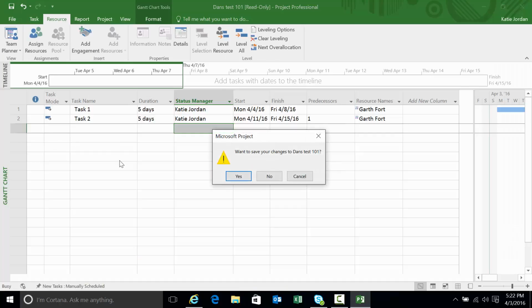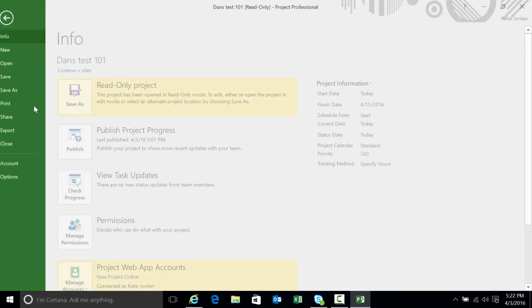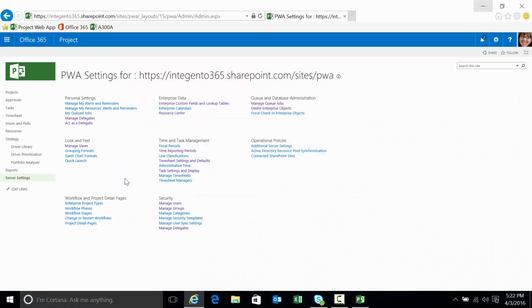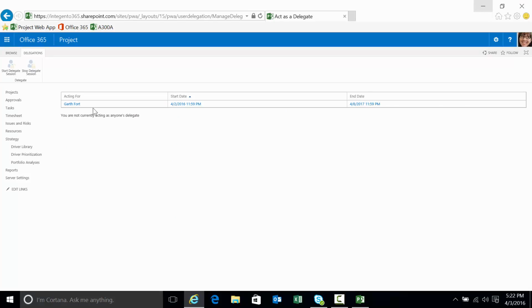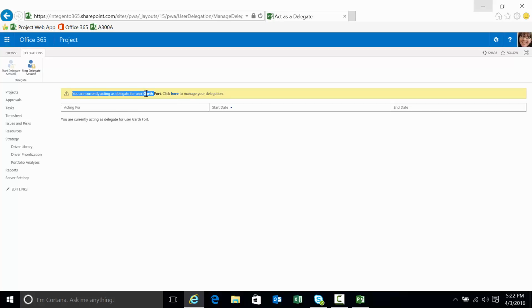I'm going to close out of the project. I don't need to save the changes in this particular case. Okay, all right. Let's act as delegate. Click on Act as Delegate. Select the row that you want to utilize. Select Start Delegate Session.